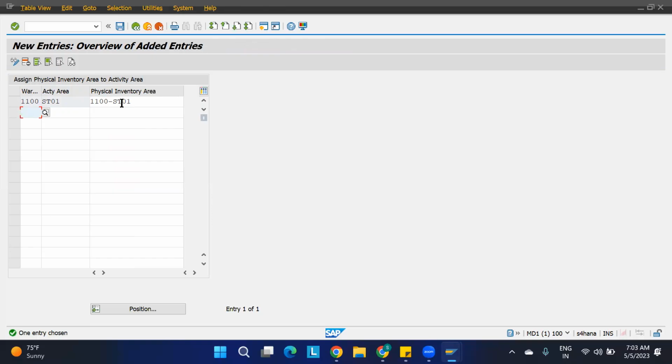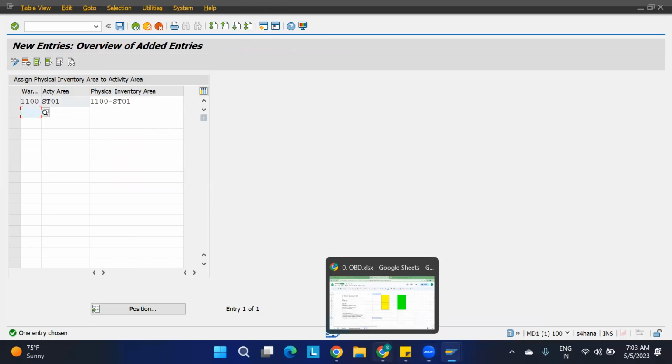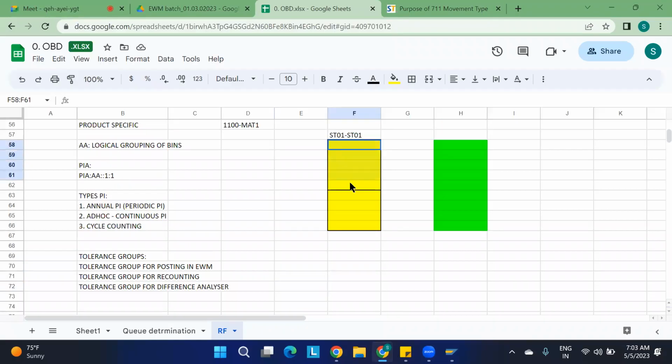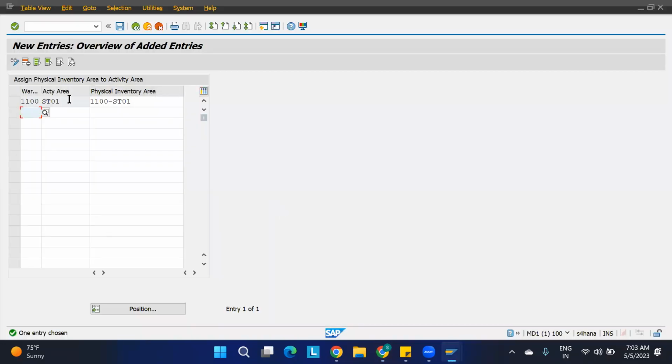Now, as you asked, let us consider I have completed the physical inventory over here, and this other one I am doing later on. For this, I'm going to create a second physical inventory area, something like ST01-1. Now I have to assign this over here, then proceed with my physical inventory.